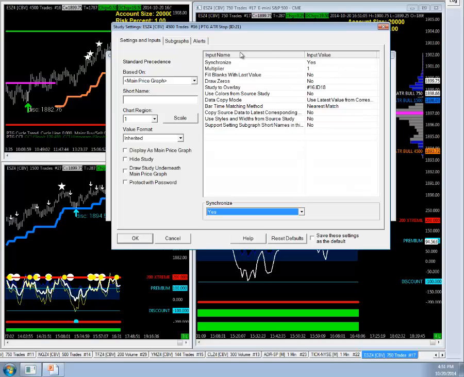Okay, once we're in the settings and inputs, the first thing that you may want to do is make sure that the chart region is number 1. It may have already pre-selected a different chart region. Make sure it's chart number 1.